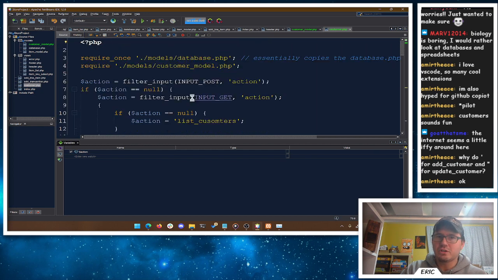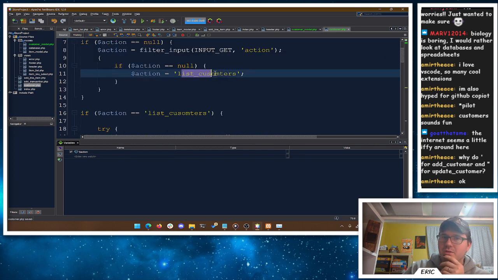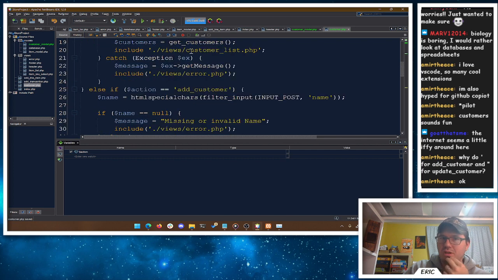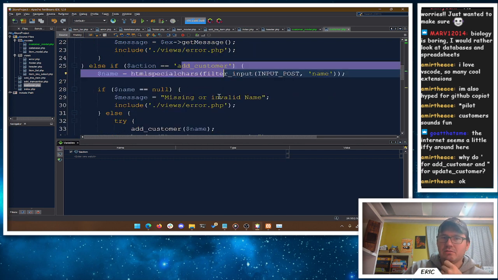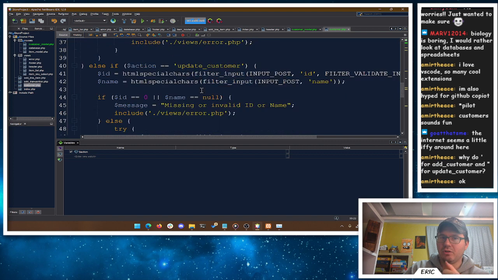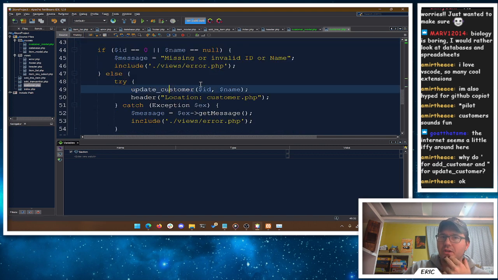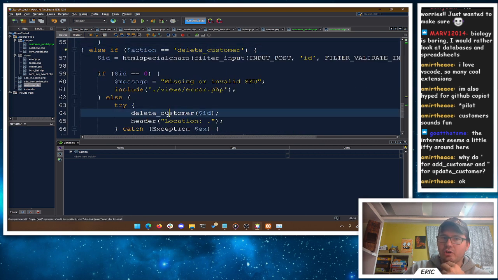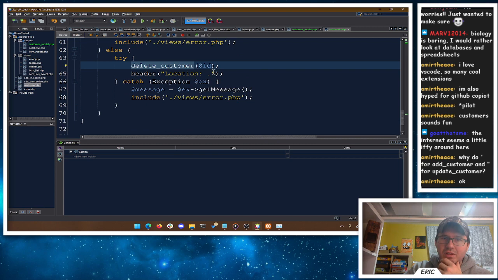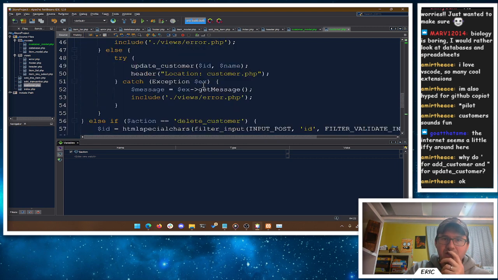We have our 4 actions, right? The default will list. Great. We can add, calling our add customer. You can update, calling our update customer. And you can delete, calling our delete customer. So we're mapping, hey, what do you want to have happen, to asking the model to do something and then giving you views. So let's see, the headers need to get changed in all of these, right?